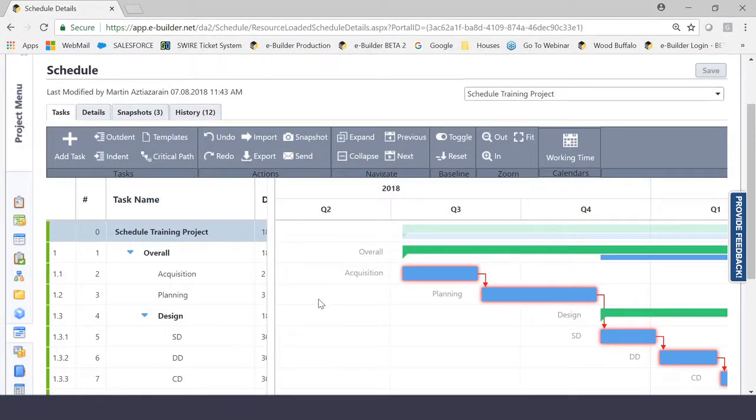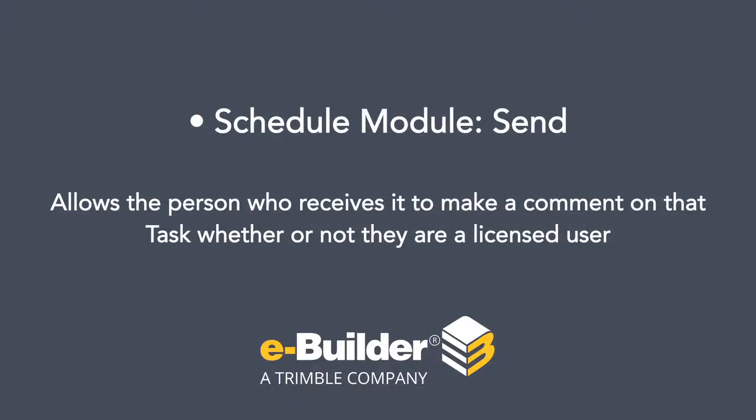And I will go there momentarily. I'm going to give it a couple seconds for it to process and go through all the servers to make sure that it receives it. But that's basically what it's for. Now, the result of that, what it's going to be, is that it's going to actually allow the person who received it to make a comment on that task, whether or not they are a licensed user.